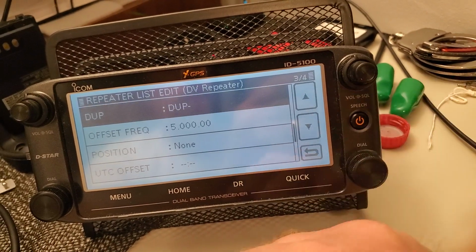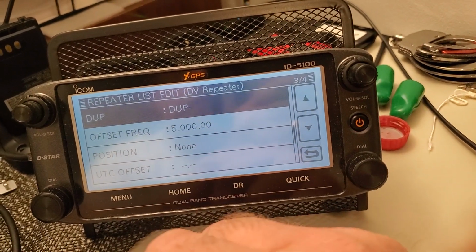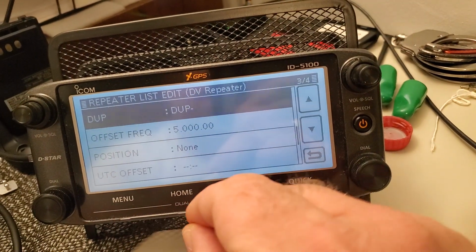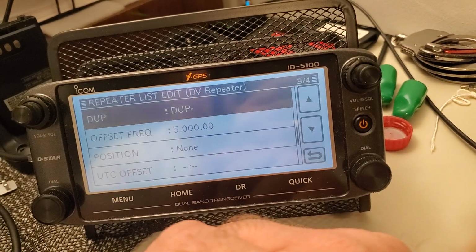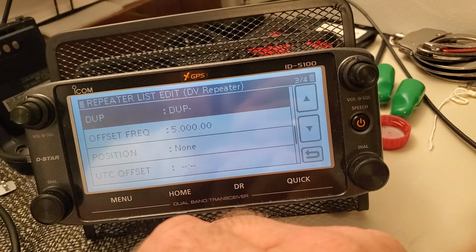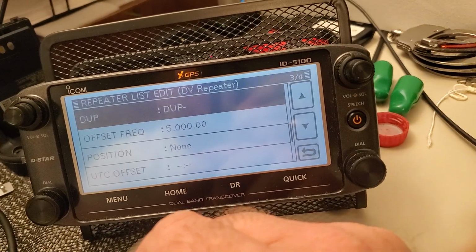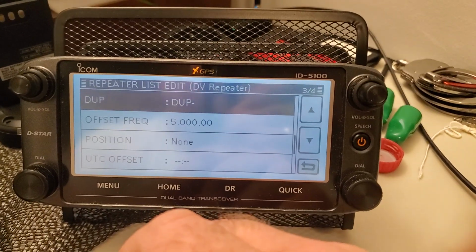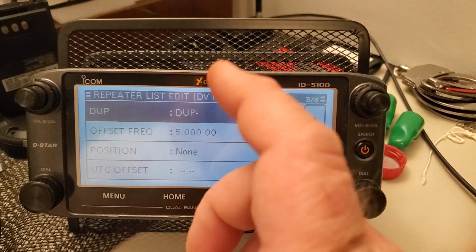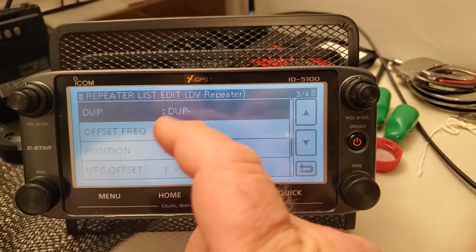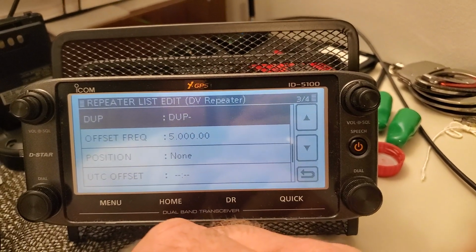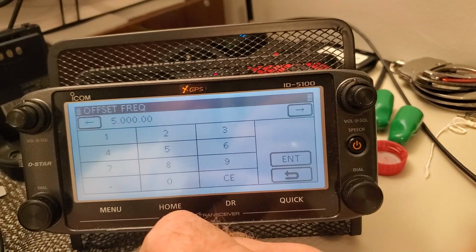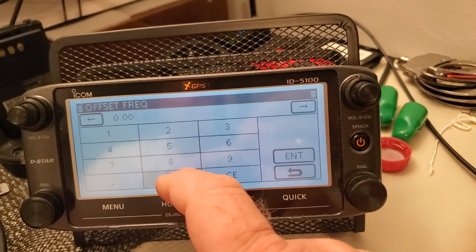And scroll down again. Duplex has to be on. As far as I know, for all the different hotspots, I'm programming this up for a jumbo spot. That's what I'm using. So for instance, I believe that's the way you do it for all of them. But I know you need to leave the duplex on. It'd be plus, it could be minus, it don't matter. It's the offset that you're going to change, and you're just going to take it to 0.